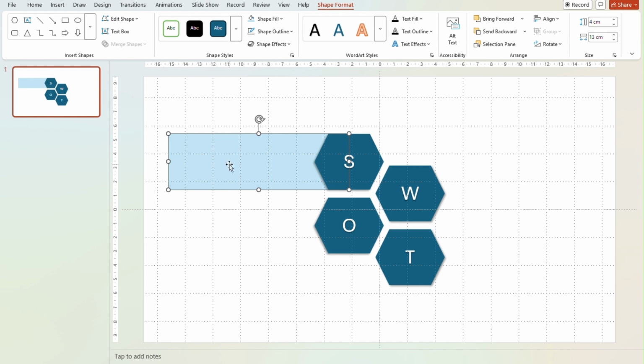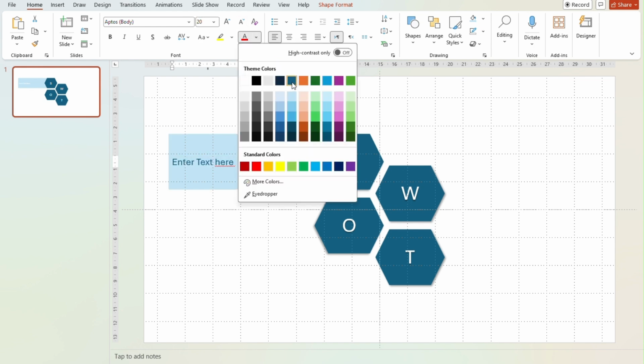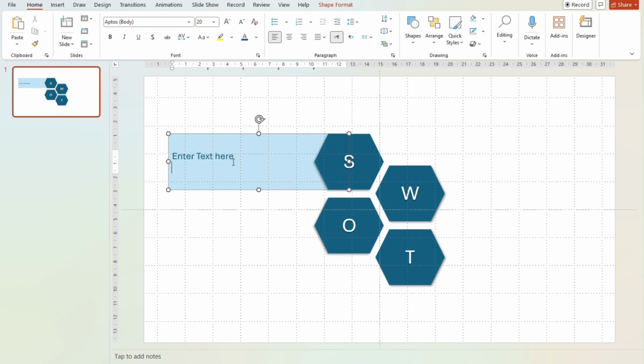Enter your text into the shape and go to the Home tab to format it further. There you can adjust the formatting to be left bound, increase the writing size, and adjust the text color for better contrast. If needed, you can also include bullet points.